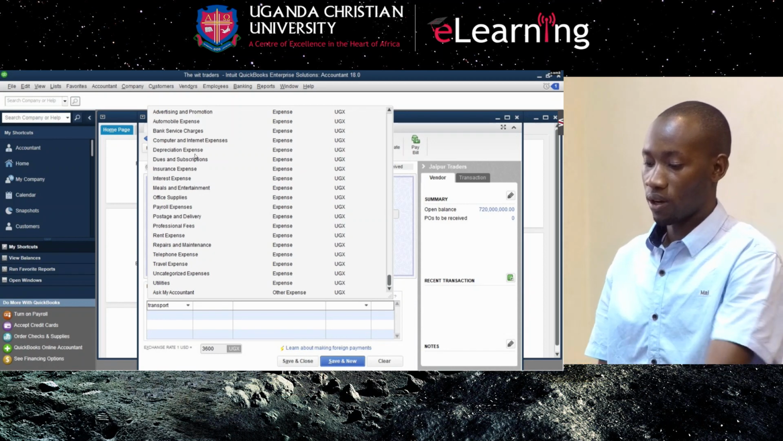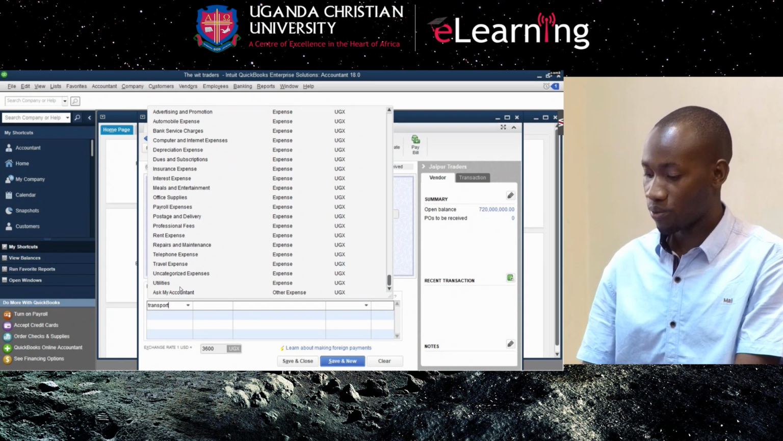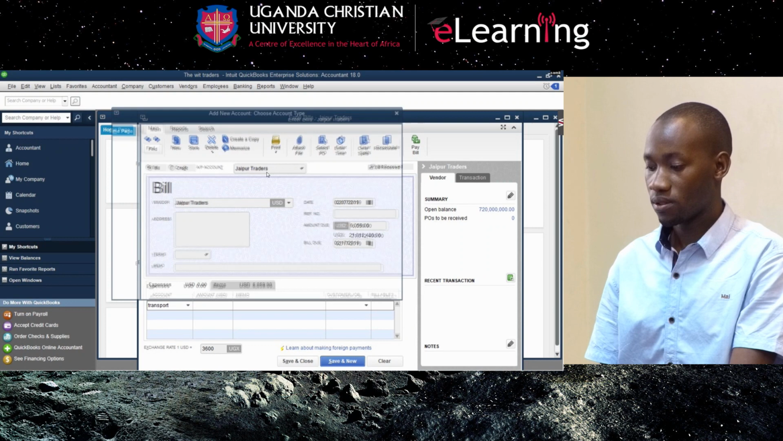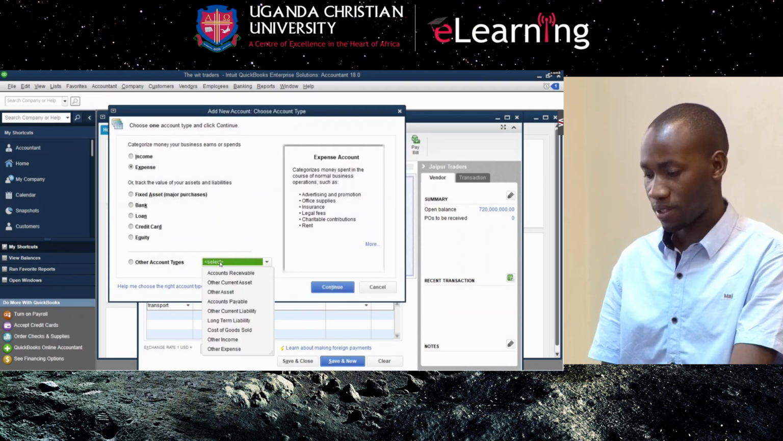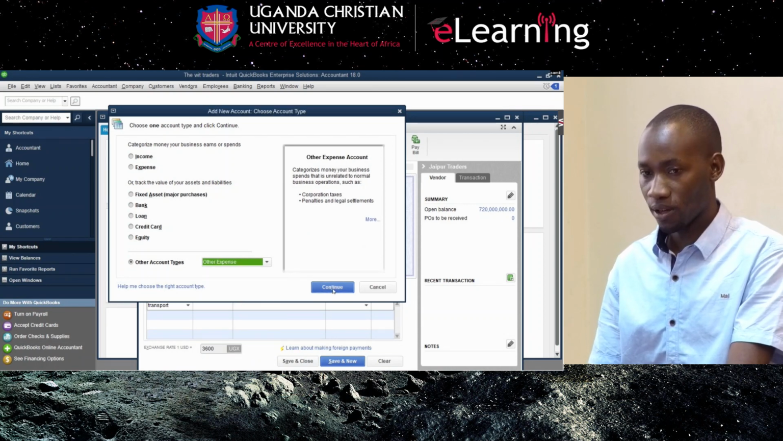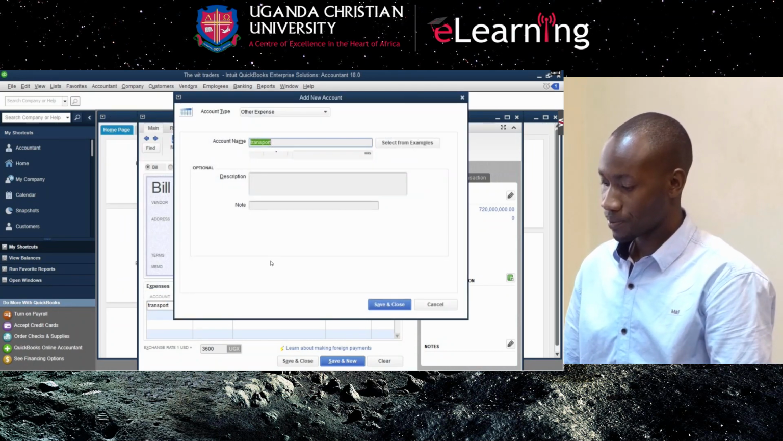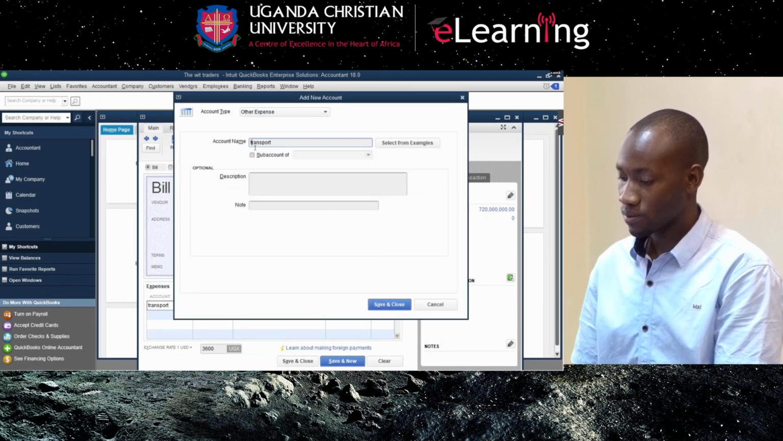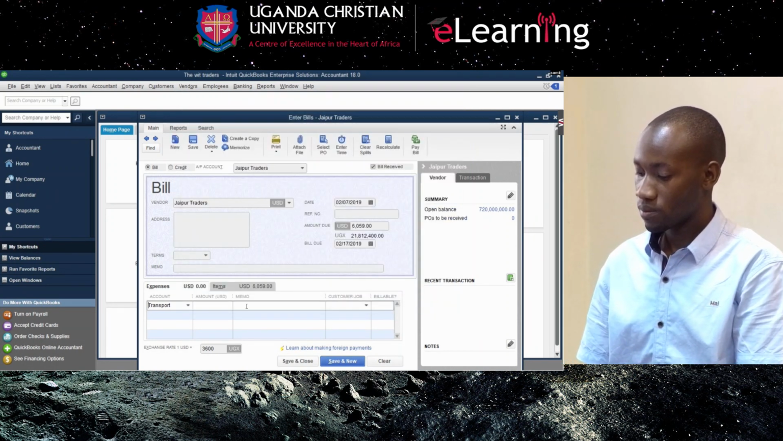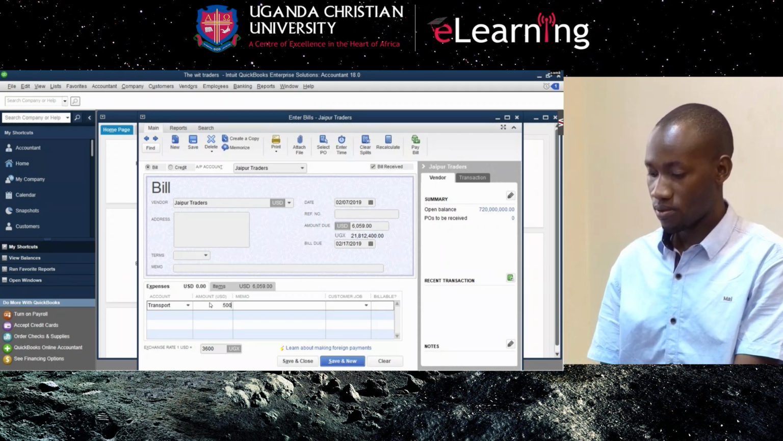Since it is not in our chart of accounts, it is not appearing anywhere. But if I press enter, then there is a provision to set it up. So I will set it up under other expenses. Call it other expense. That's the category I'll put it in. Continue. Transport. And the amount is 500 US dollars.